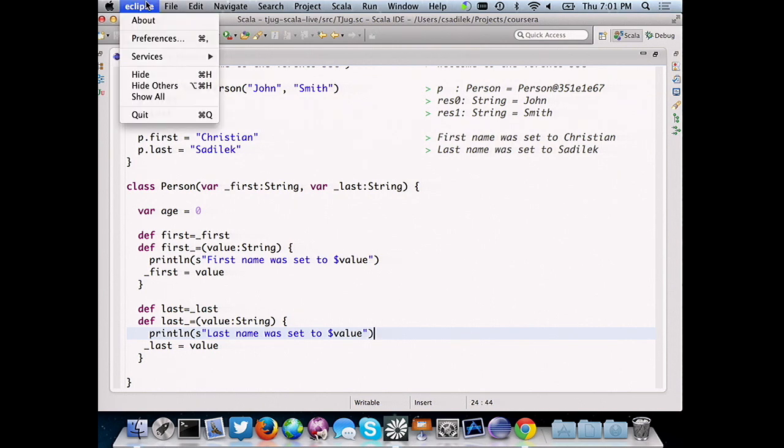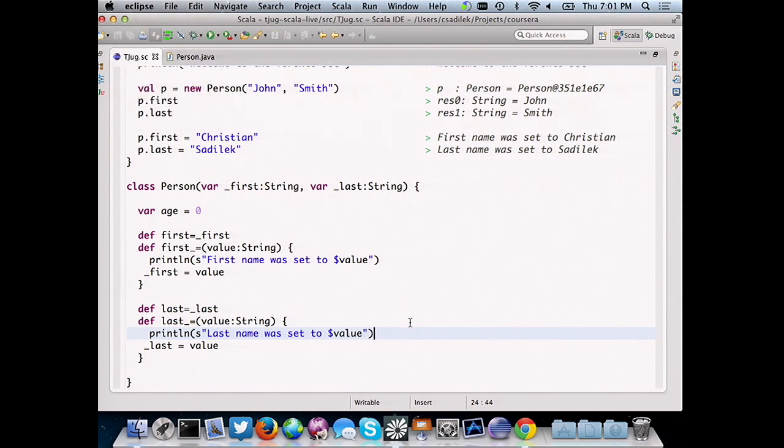I think you're asking about why he renamed the variable? No, like the def that says def first underscore equals value, right? So on that one there, it's first underscore equals. And then you're saying that when you do p dot first equal to Christian, the underscore means that the function can have a space in its name. Isn't that what you said earlier?